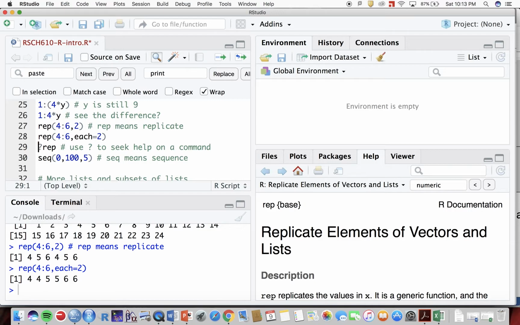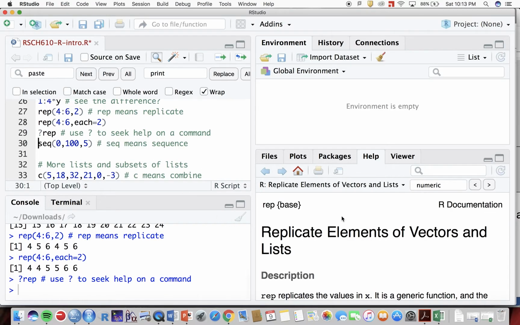If you ever want to find help on a particular R command, you just use question mark and the command, and it should show up down here in the help section. SEQ would be another example. Also keep in mind you can just type things directly into the console.